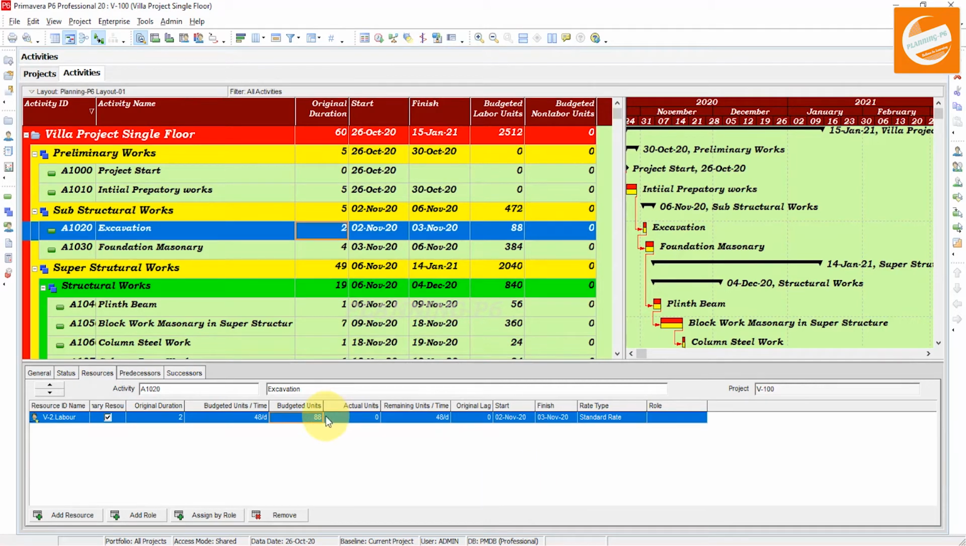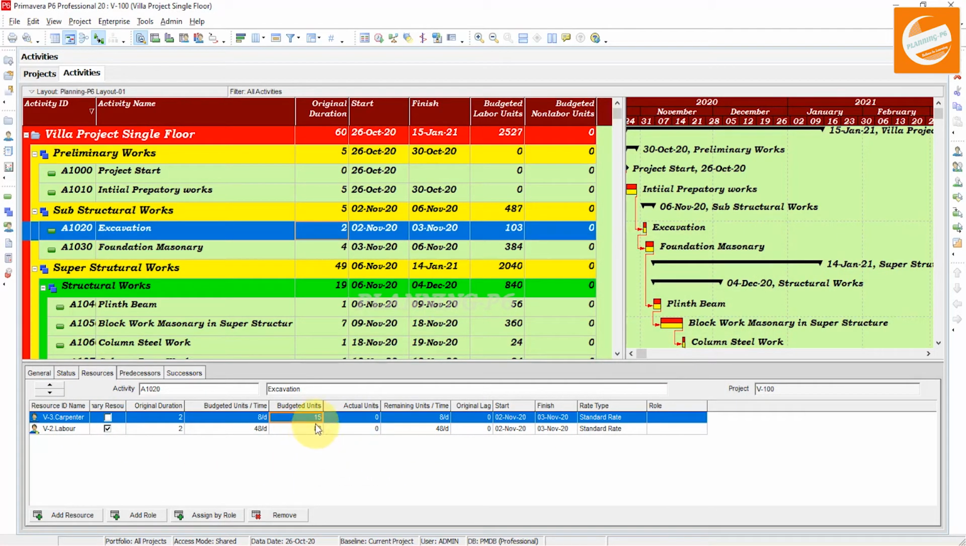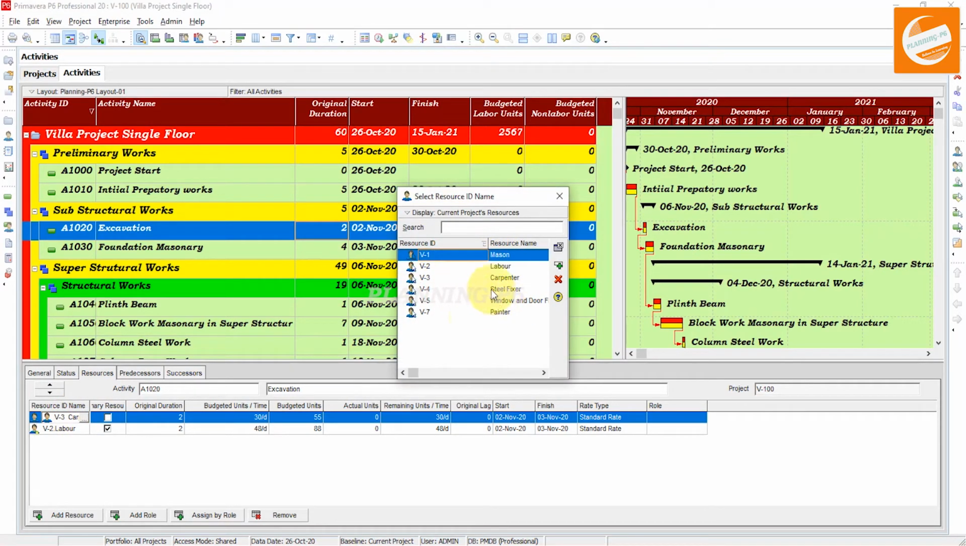After closing, focus here. When I don't want to disturb my actual schedule, I will add one more resource here, say a carpenter. I have added the carpenter resource and I want to change that value. I change it to 55, okay. Now I want to replace this resource with any other labor resource. Suppose I want to change it to the steel fixer.